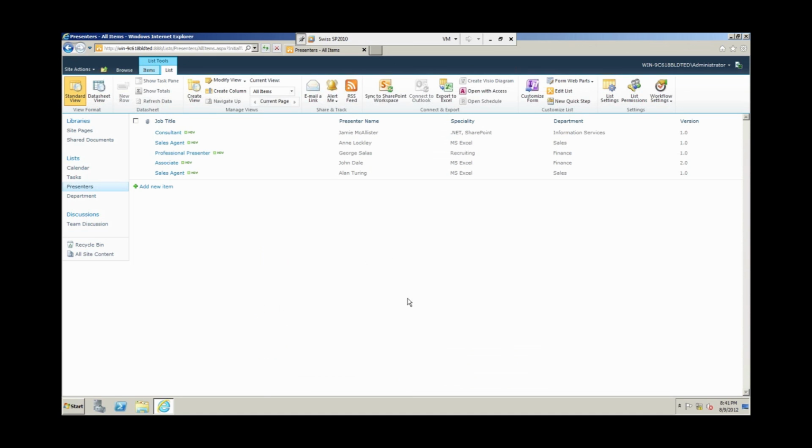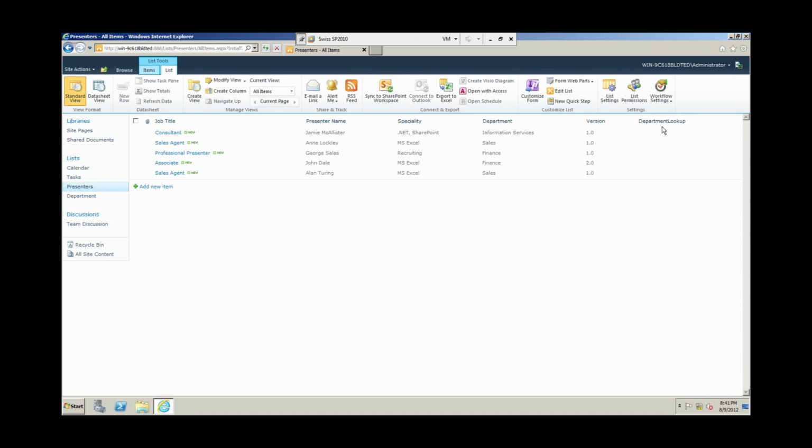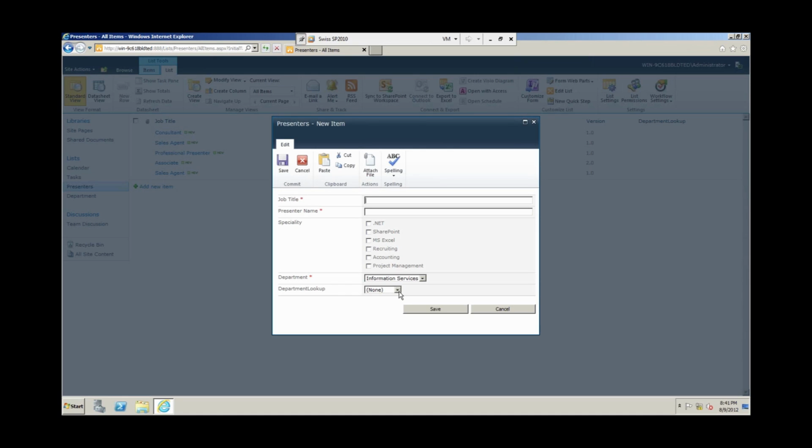Let's OK that one. And we now have our department field. If you want to see how that looks in action, you see now it's effectively a drop-down. We could then delete the original department list which we had before.